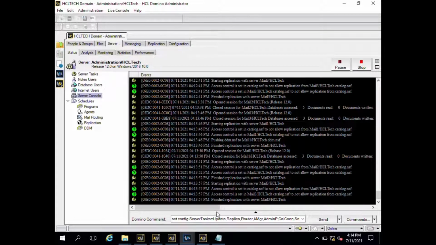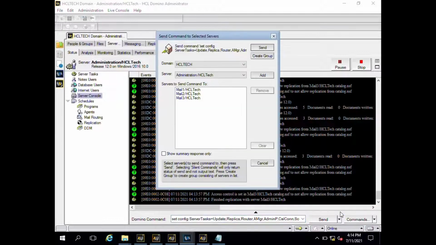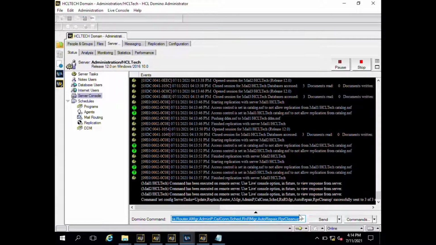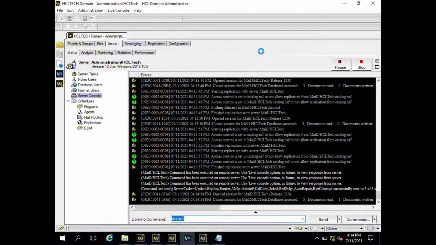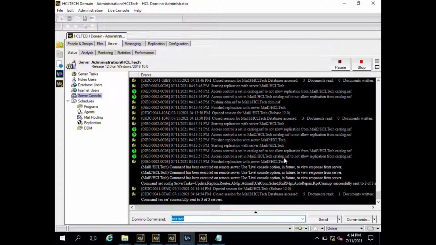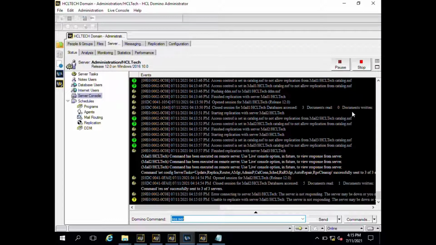Then I make use of the command set config server task, and I specify that I just need those two tasks, the auto repair and the repair cleanup, and I go ahead and send it across to all my cluster servers. So I have just done it and sent it. After you have sent it, you can go ahead and restart the cluster-mate servers. And after the restart, you would notice that the repair task is up and enabled, and it would start maintaining the symmetry for all the specified folders across all the cluster-mate servers.